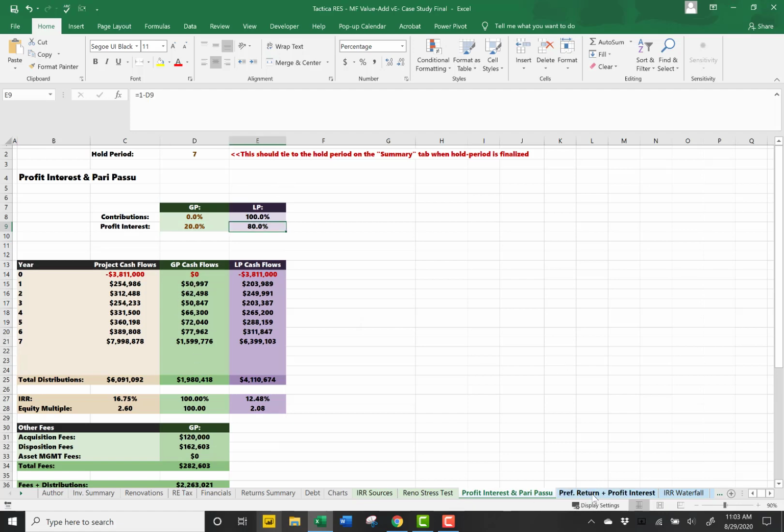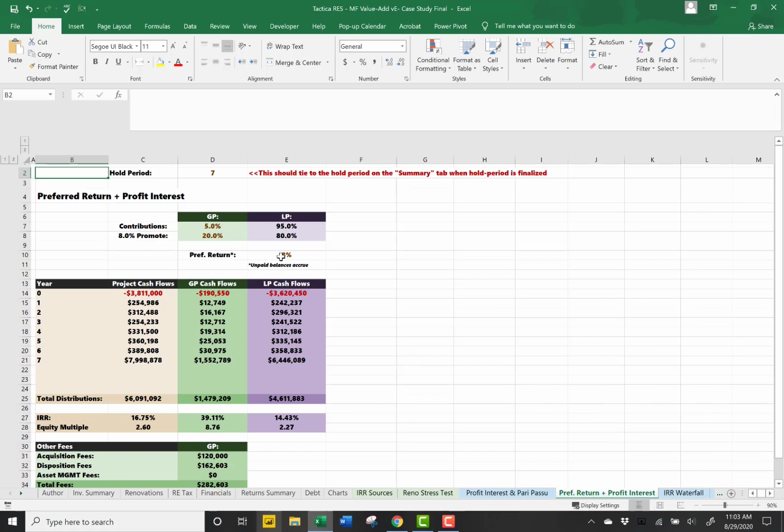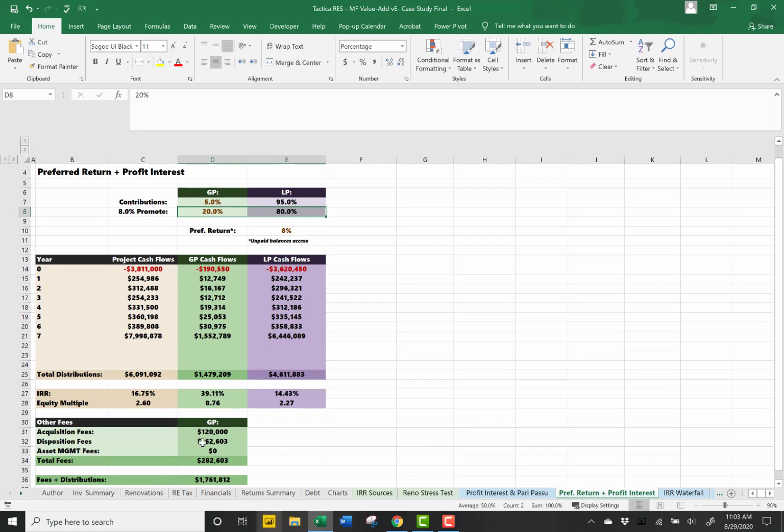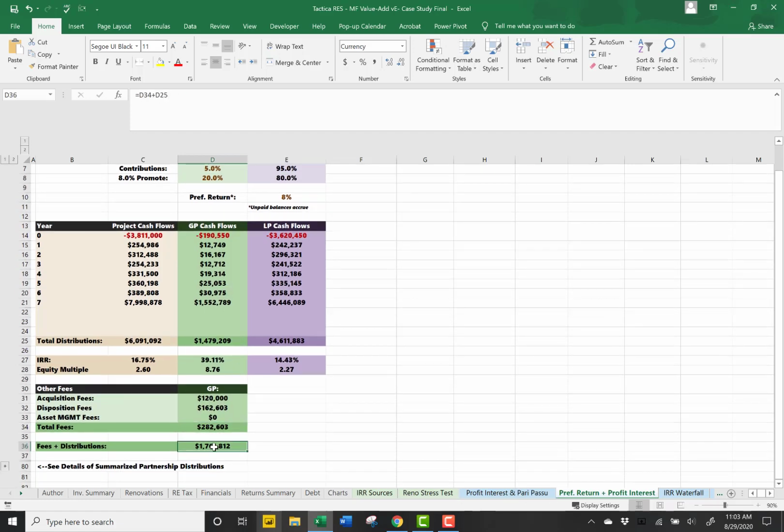There's a preferred return model, so you can choose the preferred return you want to pay to the LP. You would set what your contribution amounts are here, and then what that promote would be if you're achieving that preferred return each year. Also, it's worth noting that if you're doing acquisition fees, disposition fees, asset management fees, those are being tracked here as well.